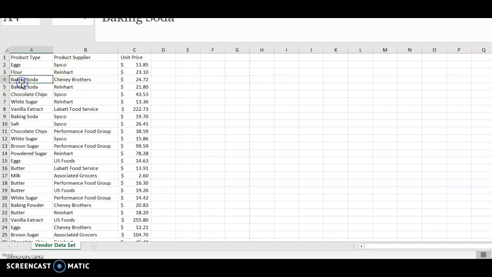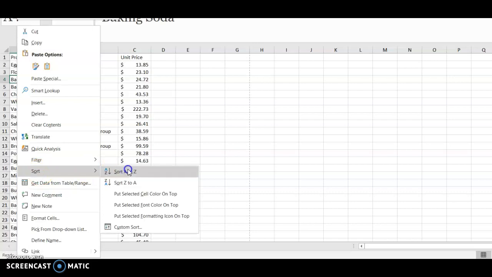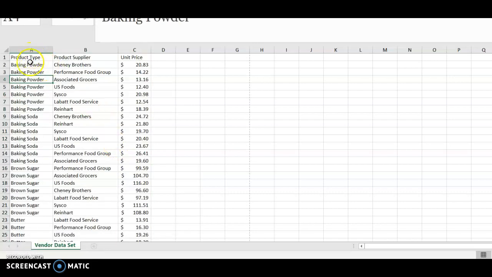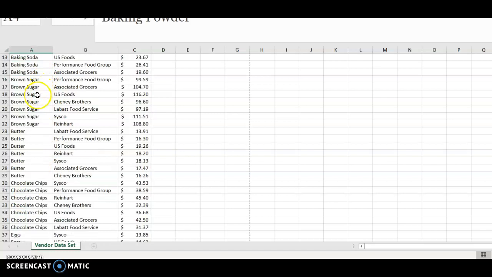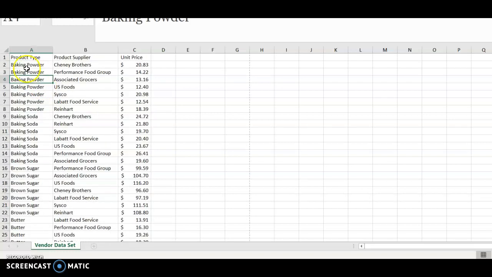So as you can see, we have 3 columns: product type, product supplier, and unit price. First thing I would do if I wanted to put all the information under product type in alphabetical order, I would click on any cell in column A. So under this one, A4, click under sort, sort A to Z, and all my products are in alphabetical order, starting with baking powder, ending with white sugar.